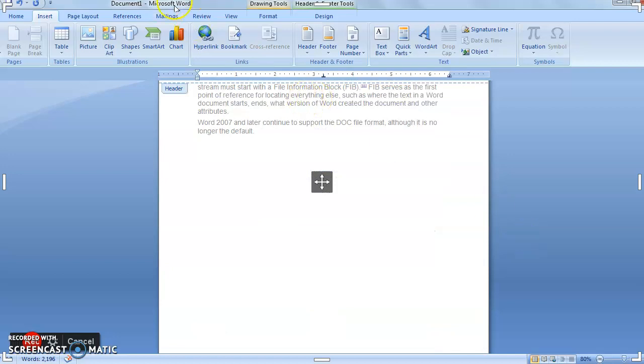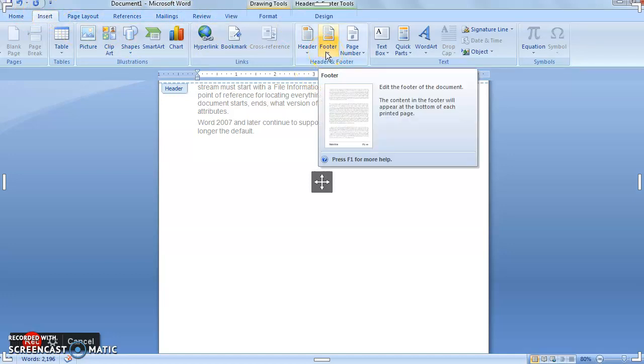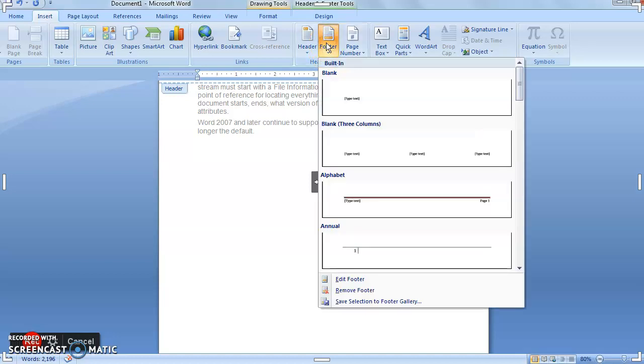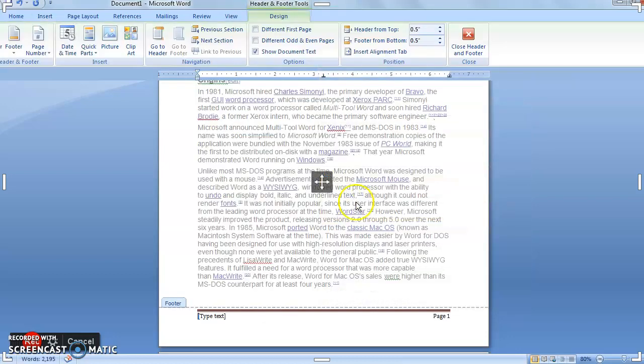Similarly, if you want to insert the footer also, again we'll click on the Insert tab, and then from the Header and Footer group we'll click on the Footer option. When you click on the Footer option, again a drop down menu will appear. From there you just select your basic requirement. Like suppose here I am selecting Alphabet and page number.